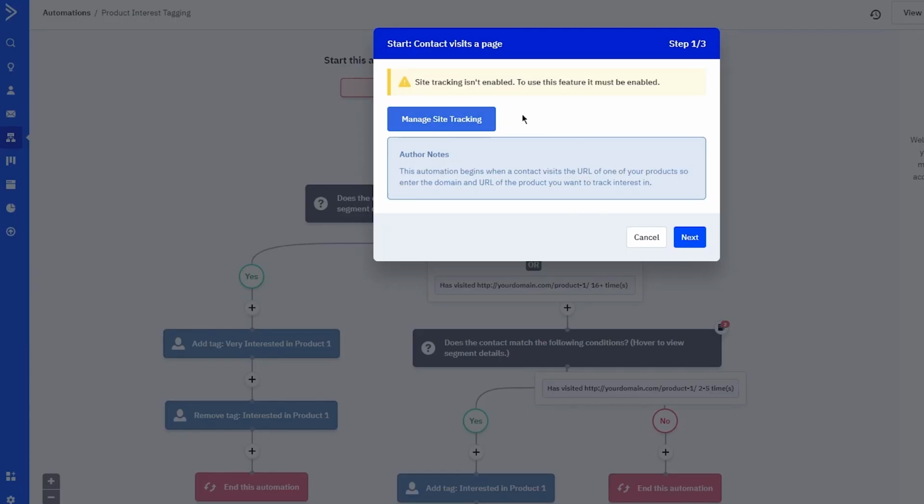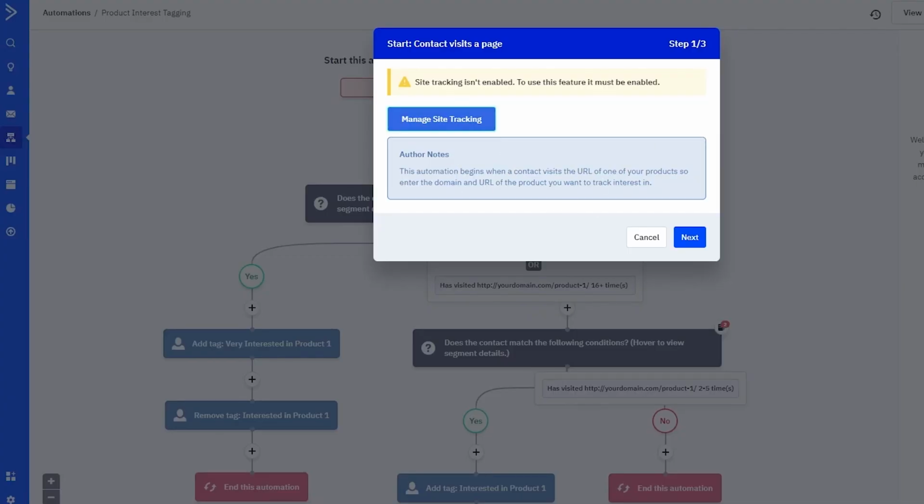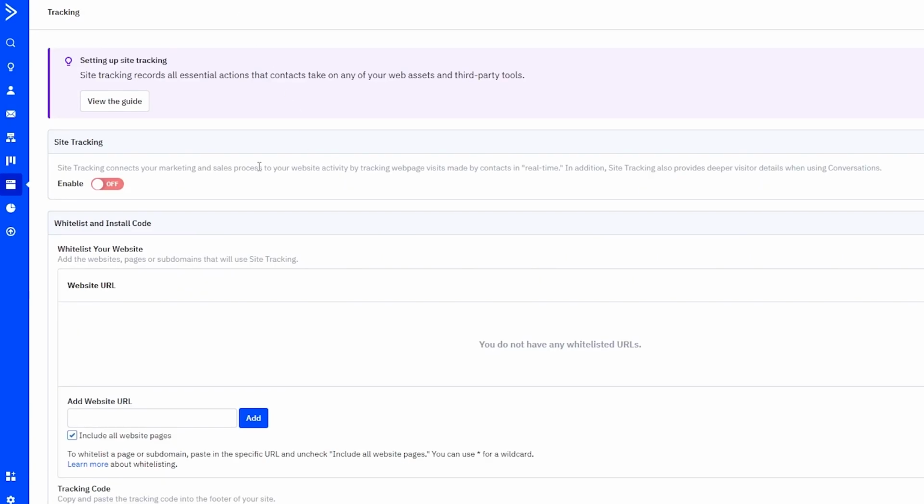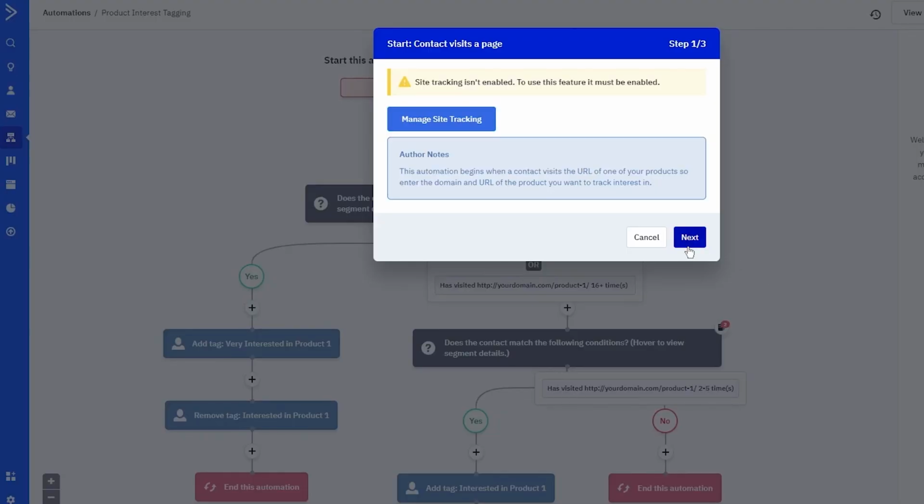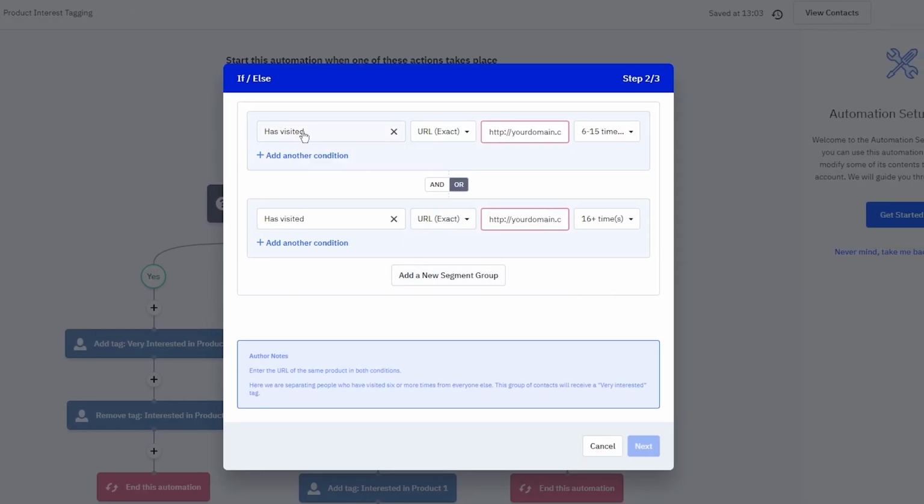In the automation setup wizard, you're going to click on get started. First of all, you're going to turn on site tracking. Without site tracking, you will not be able to use your automation, so please do make sure to set up your site tracking. You can do that through your settings over here. Site tracking connects your marketing and sales process to your website activity by tracking web pages and their visits by contacts in real time. In addition, site tracking also provides deeper visitor details when using conversations. So I'm going to just turn this on, and once you've turned this on, you're simply going to click on next. My site tracking is on, so we're good to go.